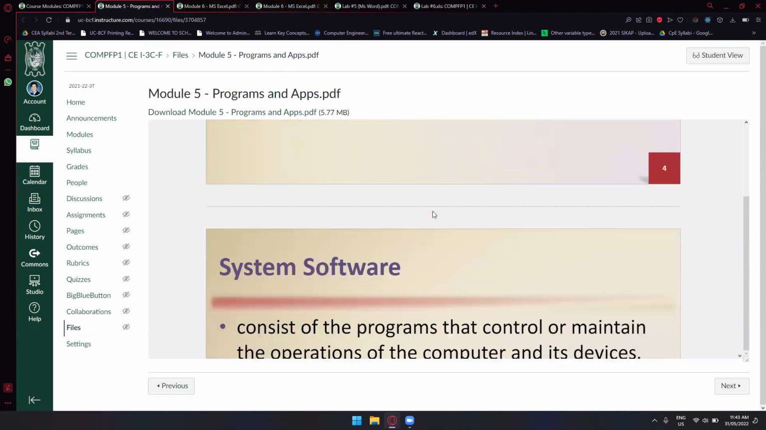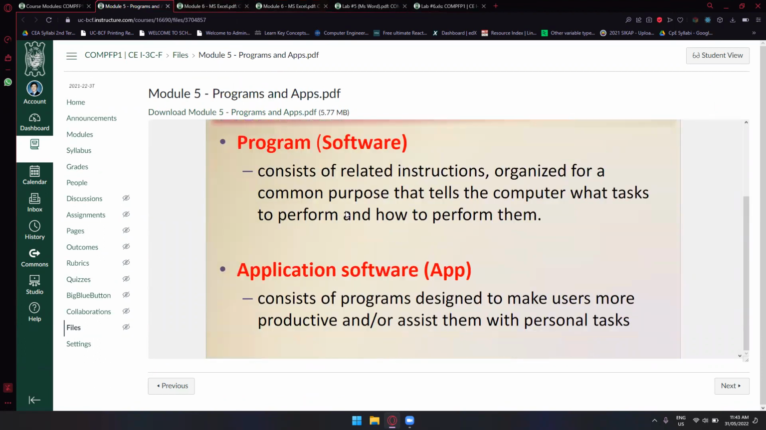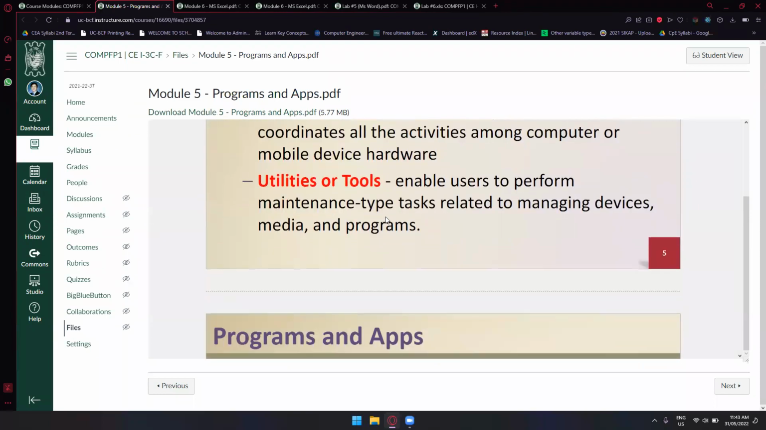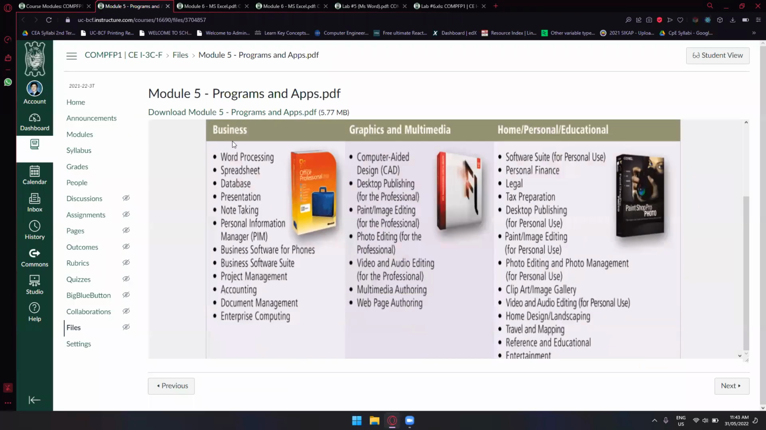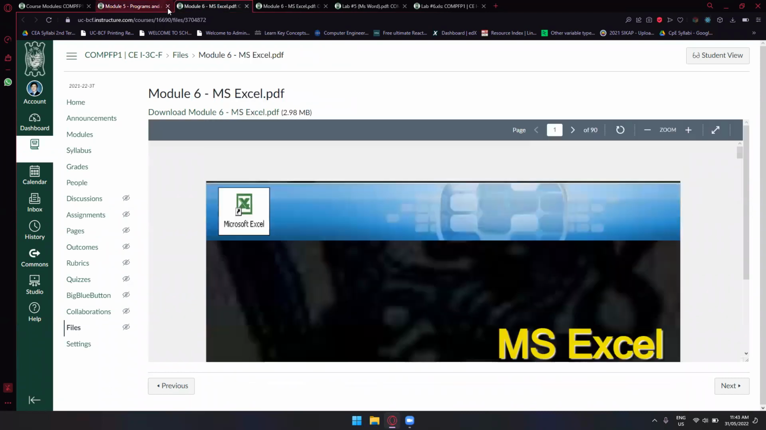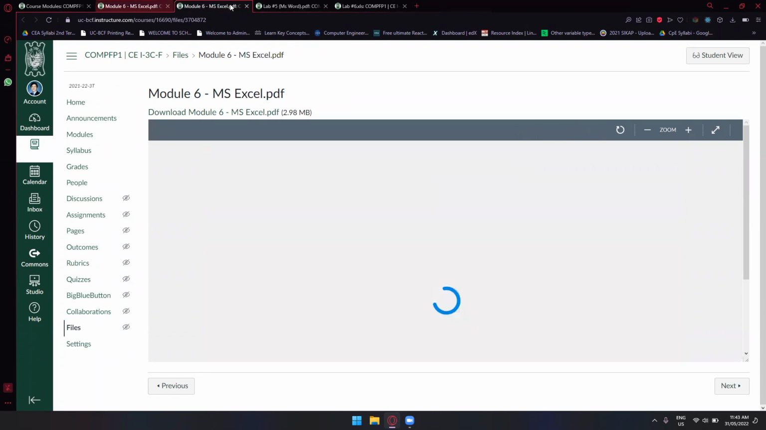So what is an application? What is a program? It's a very straightforward PowerPoint presentation. We have some categories: business applications, graphics and multimedia applications, etc. So that's it for module 5.